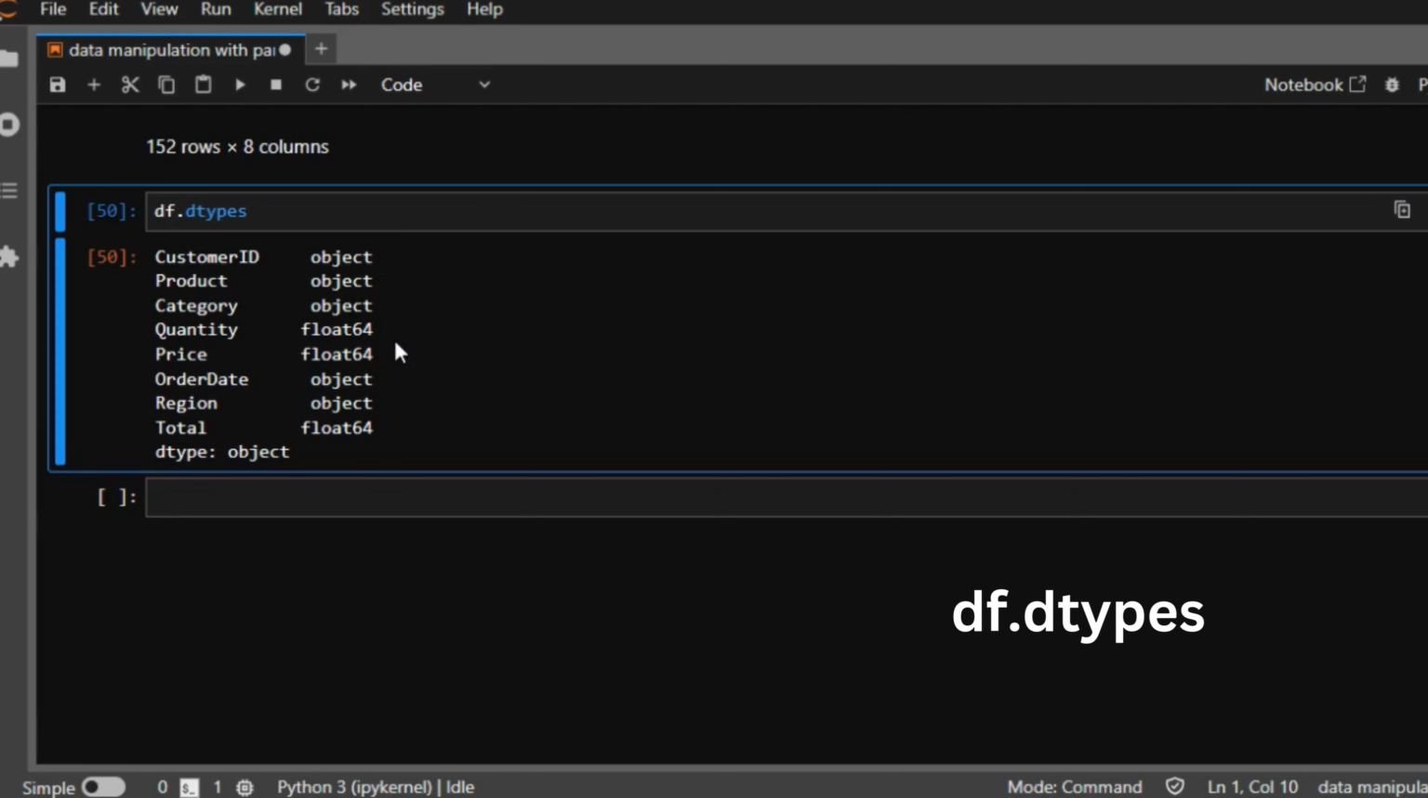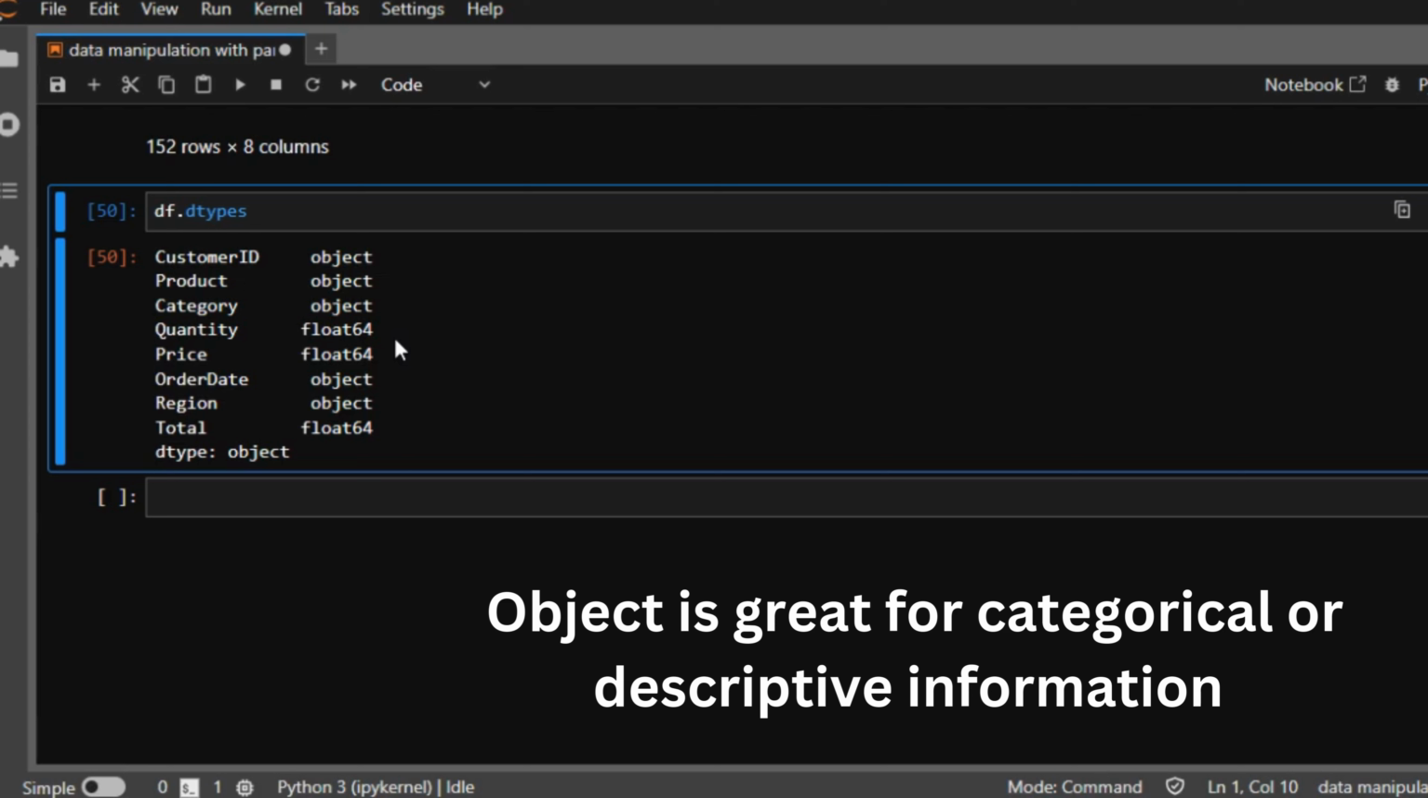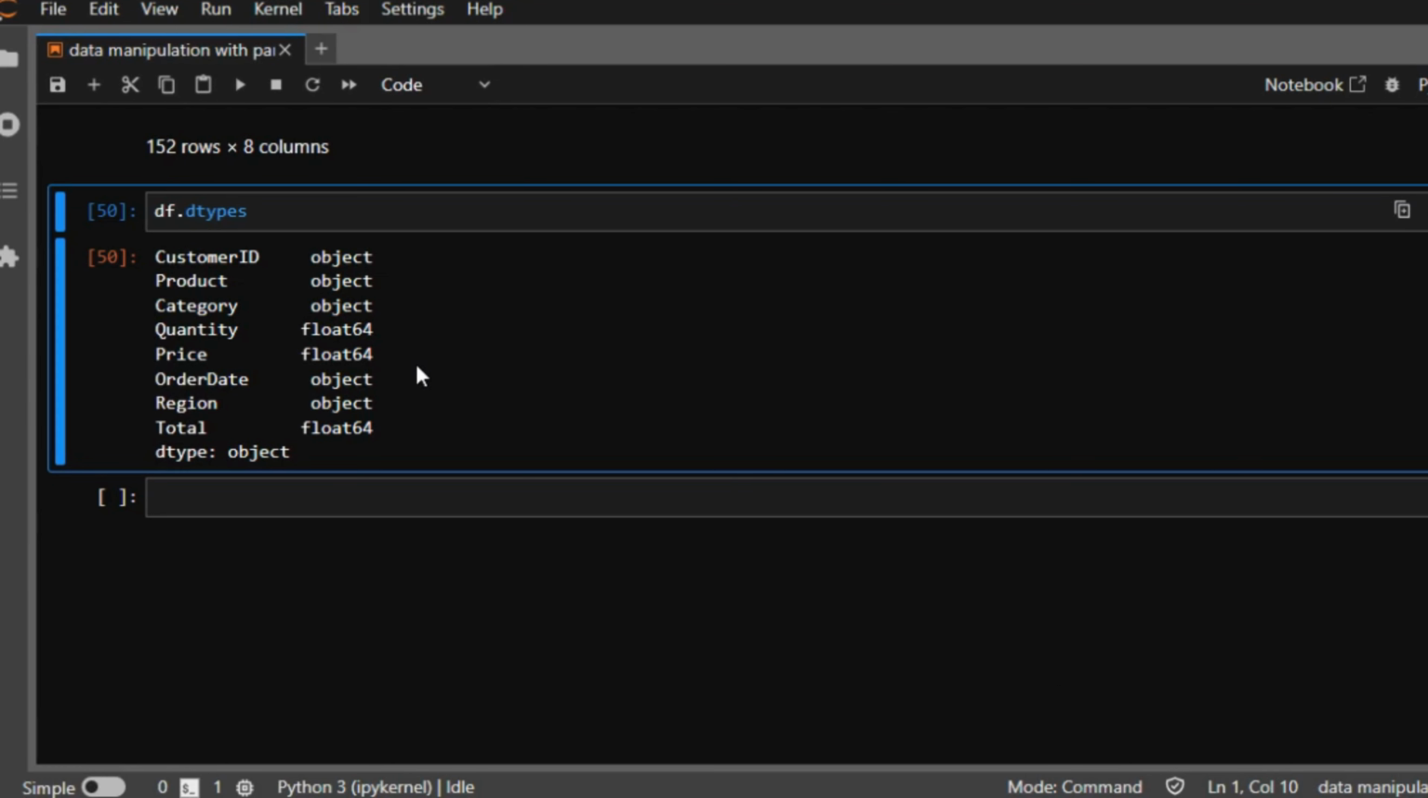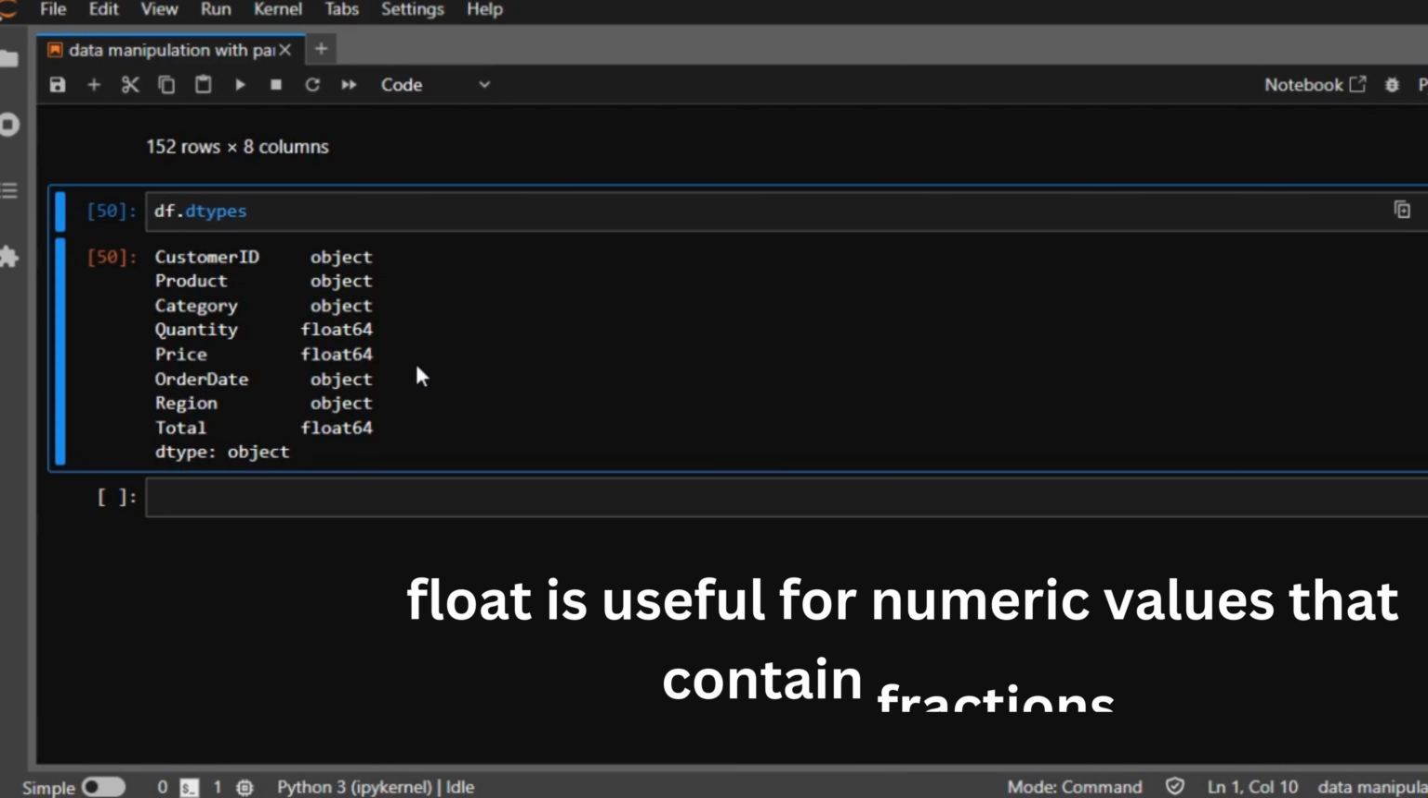For example, customer ID contains alphanumeric values like CUS001, and product and category contain the names of products or their categories. Order date, while it looks like a date, is stored as a string because it hasn't been converted to a proper datetime format yet. Object data types are used for columns that don't involve numeric calculations but are great for categorical or descriptive information. And float data type.